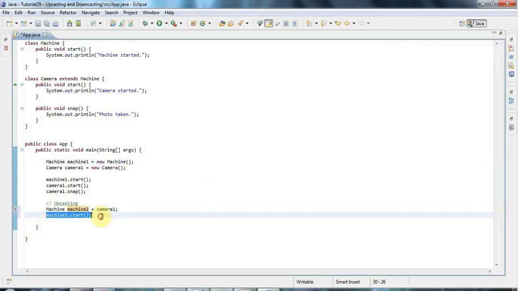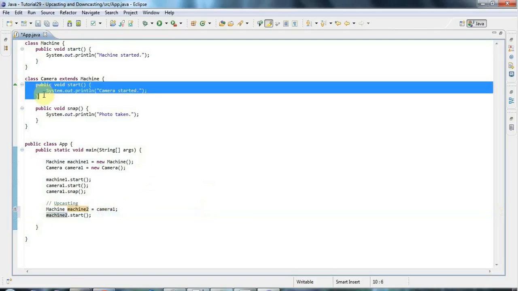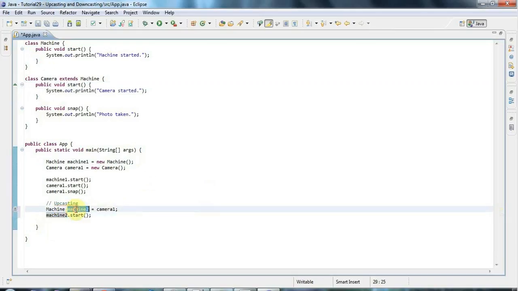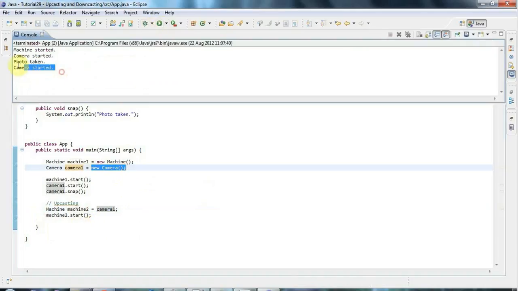So when I call machine2.start, then it's going to call this Camera method, because the actual object referred to by machine2 is a Camera object. So if I run that now, we can see here it says "Camera started".